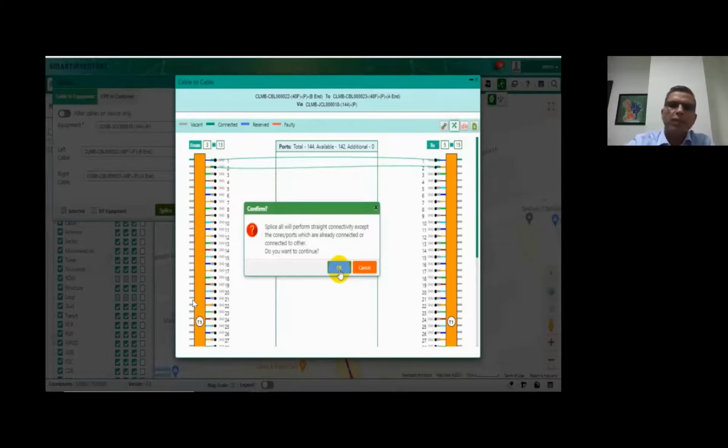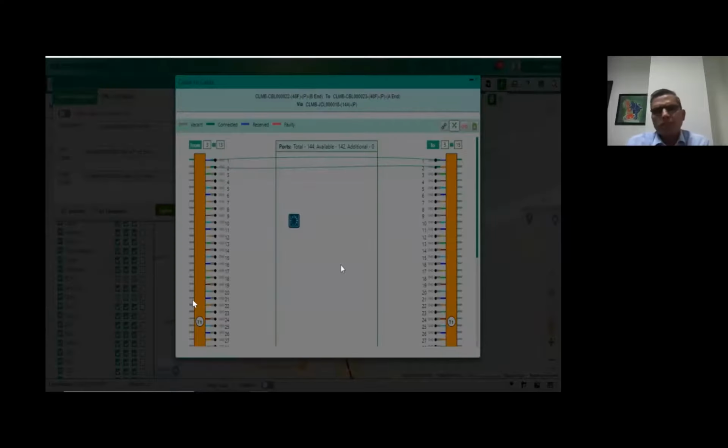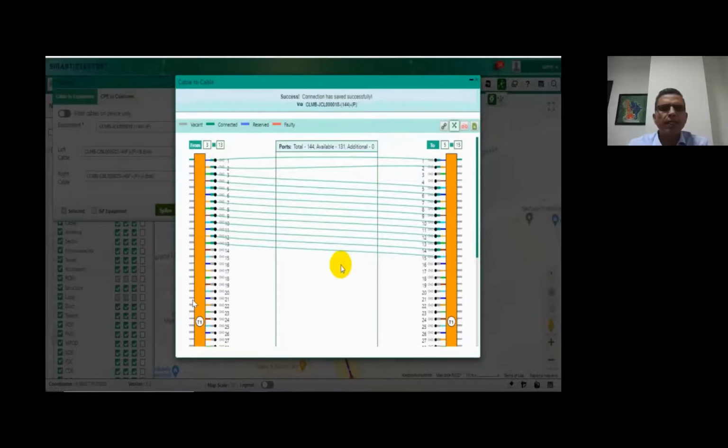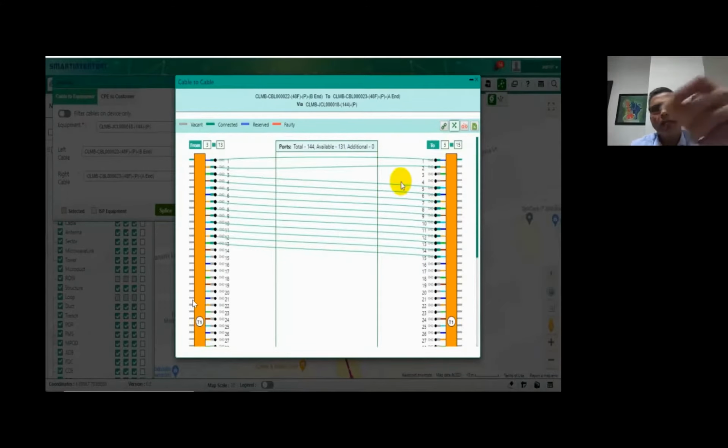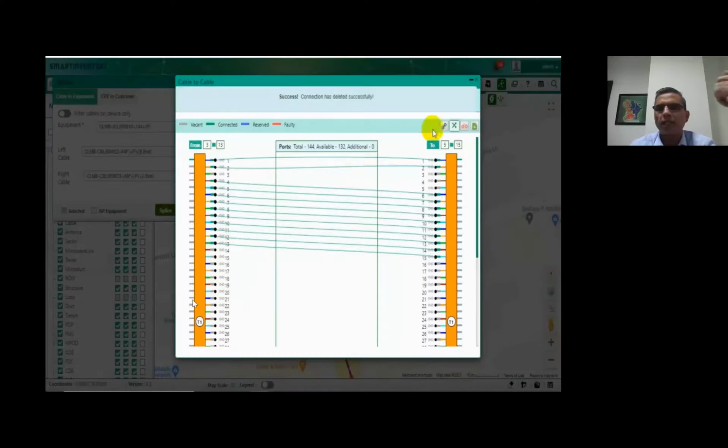And the straight connectivity is performed automatically based on the number of fibers that you give. It's as simple as that. And then you also see, based on the legends, which fibers are free, which ones are connected, which ones are faulty. So all that is there, and even de-splicing is also a simple process, just as splicing. And the next step that you do is you export it in Excel sheets, you export it in the PDF, hand it over to your field team to go in the field and do the splicing.